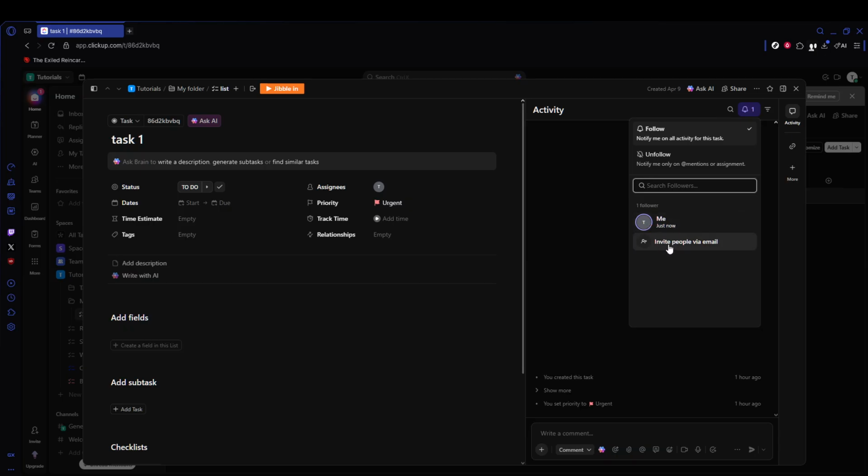A quick tip before we wrap up: use watchers for key stakeholders, decision makers, or anyone who needs visibility but doesn't need to do the work. And try not to add too many people, or you can create notification overload. Thoughtful use of watchers keeps communication focused and your projects moving smoothly.